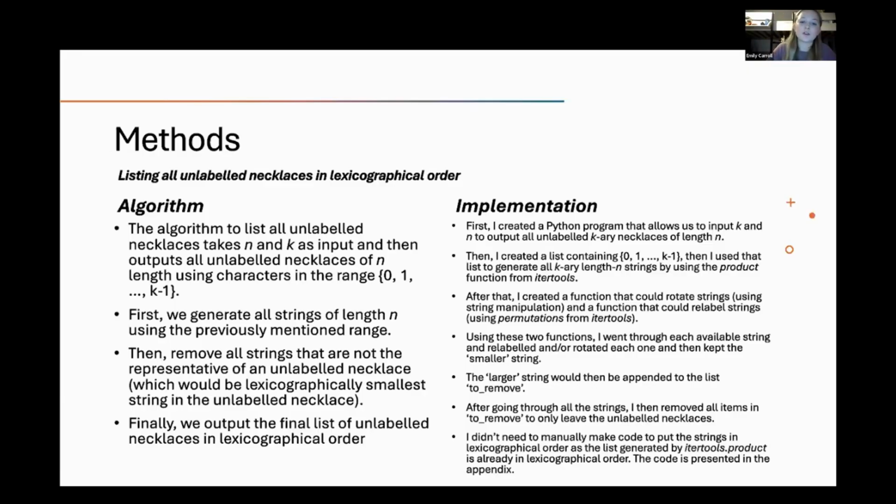To do this, first I created a Python program that allows us to input k and n. Then I created a list, which would be the range of characters that I'm able to use, and then I used that list to generate all k-ary length n strings by using the product tool from itertools. After that, I created a function that could rotate strings using string manipulation and a function that could relabel strings using permutations from itertools.